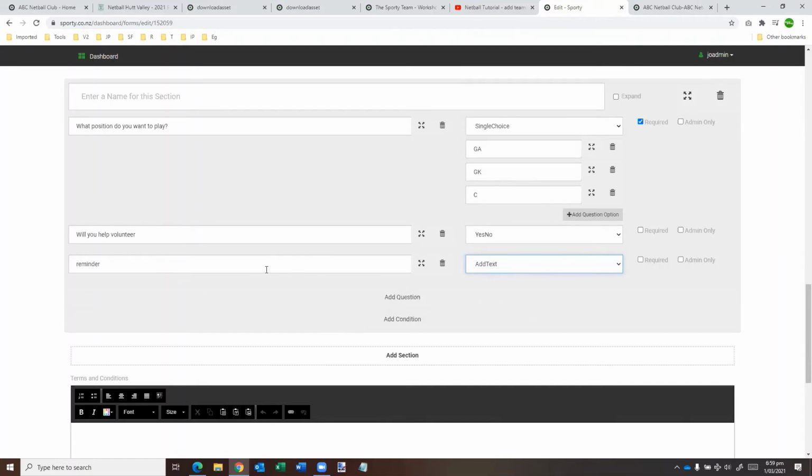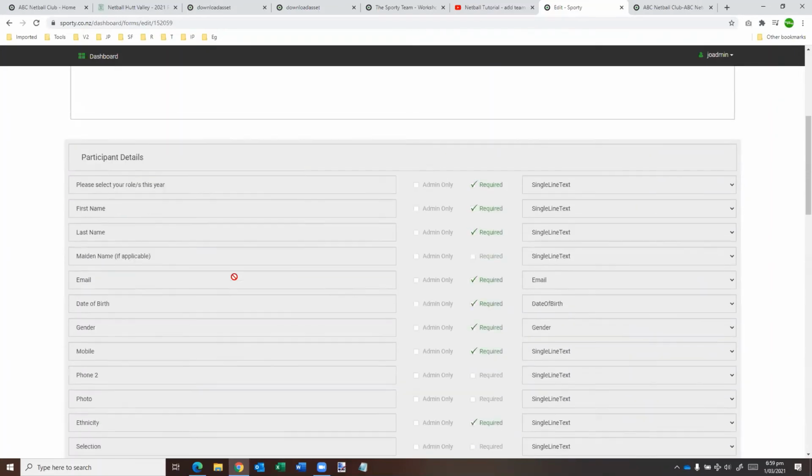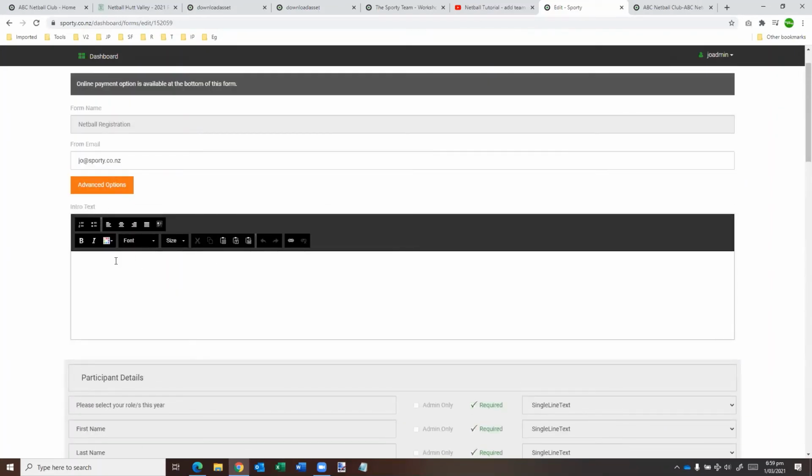Now, you can't put a link in that. If you want something that has a link, for example, to your code of conduct or to some further information, you can use this area at the top of the form, which is the introductory text. Within here, you can have some information, and you can also include a link to a document or to another website. When someone completes the form and receives their confirmation email, they can click on that link and it will open up that document. So there's two parts to it.